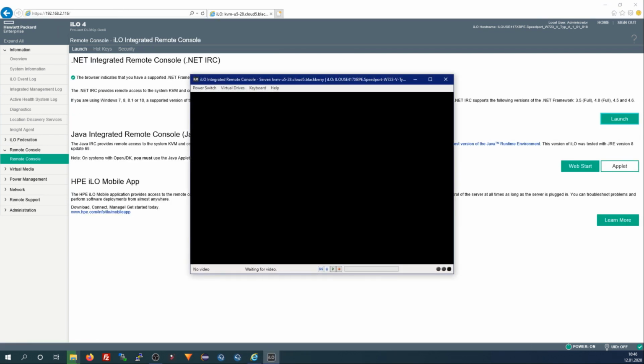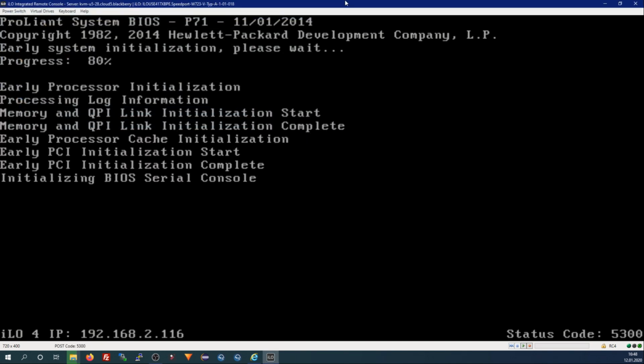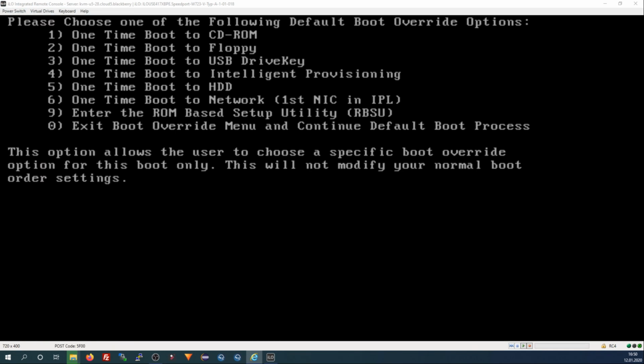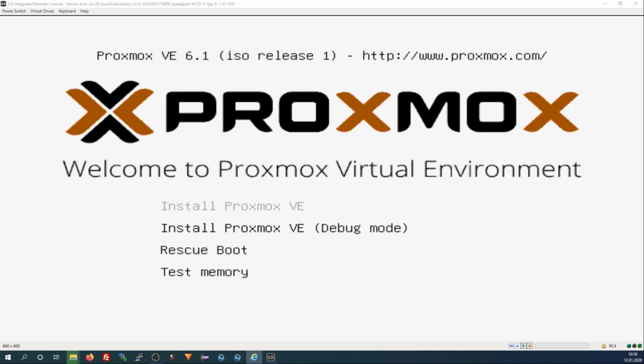To insert a virtual ISO file, click on the button Virtual Drives at the top, then click on Image File and select the appropriate ISO. As you can see, all the files have been inserted correctly and the server is now asking if you want to boot from the CD. Just select the option in the menu and the Proxmox installer will initialize.